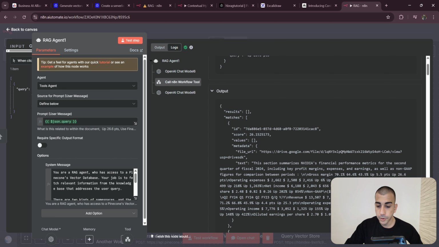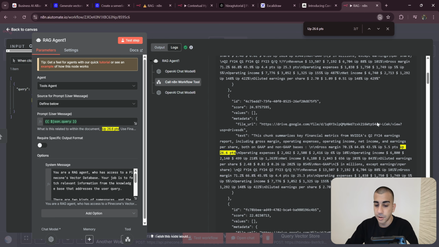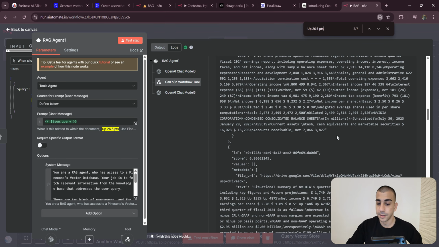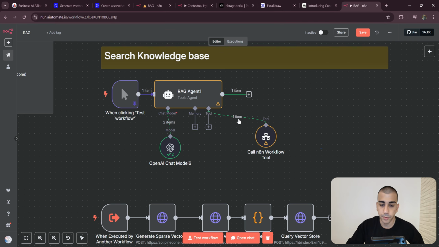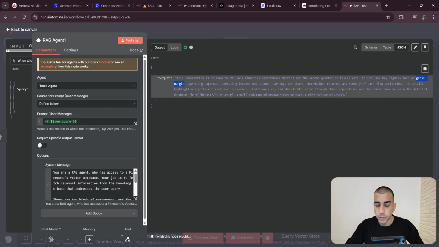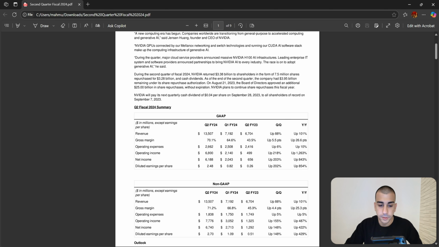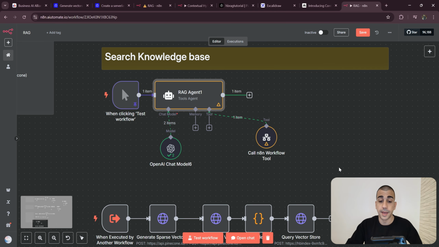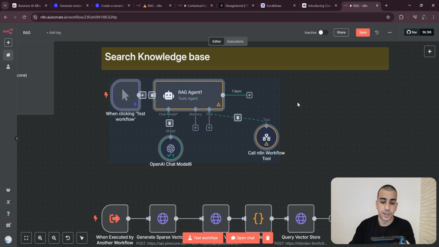When we go in here and we look for up 26.6 points, you can see that the first thing that comes to us as a result is directly this number here, which is awesome. And when we look at the answer it provided us with, this information is related to NVIDIA's financial performance metrics for the second quarter of fiscal 2024: gross margin, operating expenses, operating income, which when we look at it is exactly that, right? So perfect. It was able to get it for us, and it did so as the first item in the list.